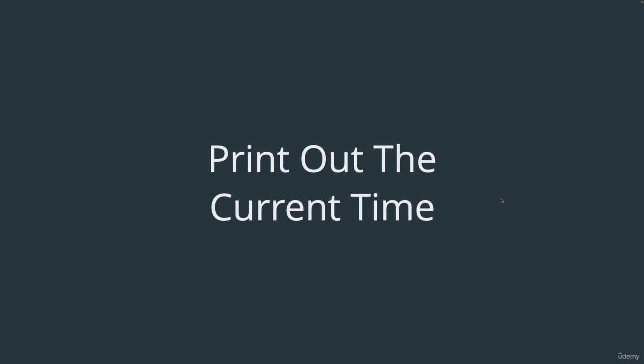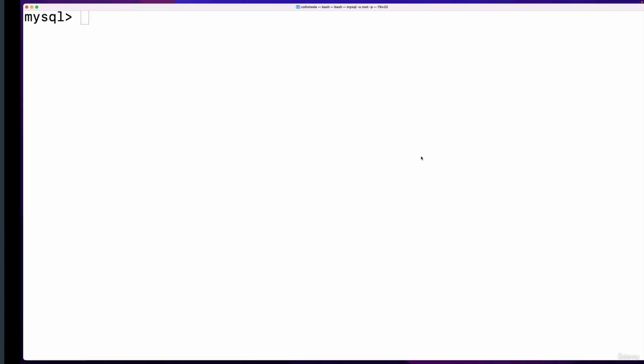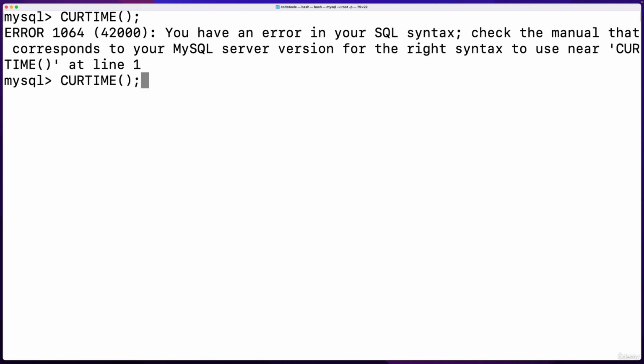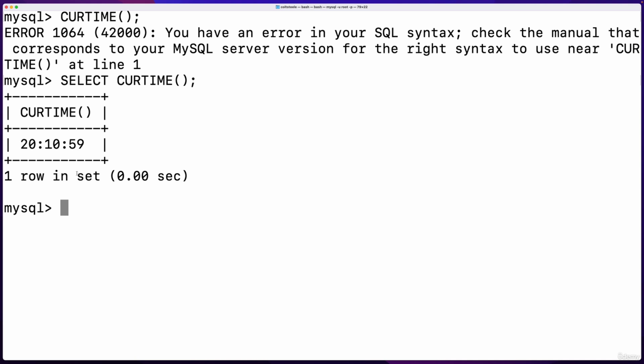Okay, so print out the current time. Now we write some code. So to get the current time, we can use curtime, but I have to select it. So select curtime, and there's the current time. It's a little late for me, 8 at night. Just recording before I go to dinner, I guess.